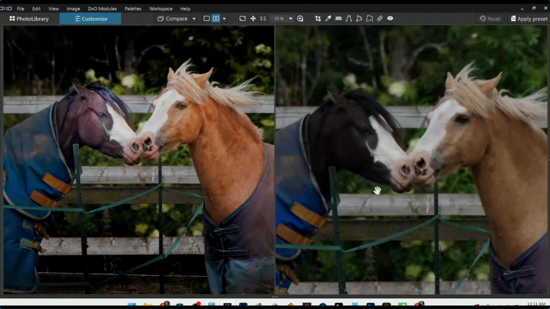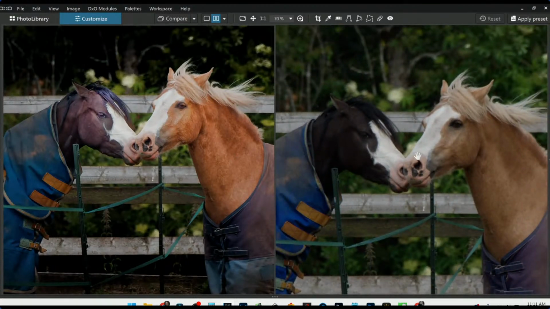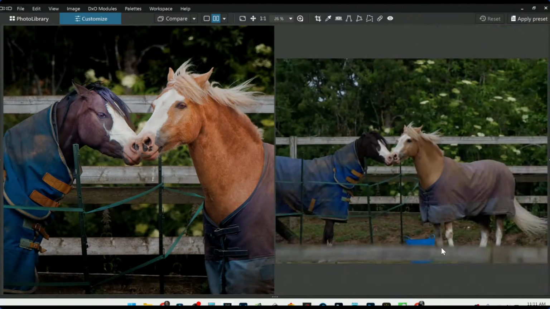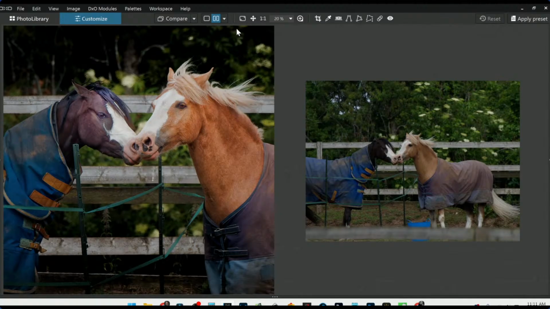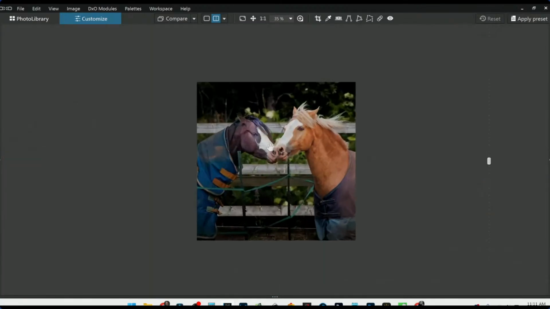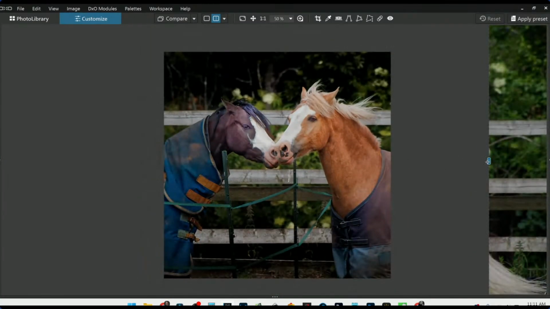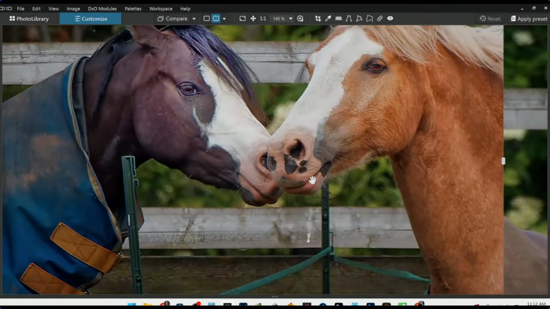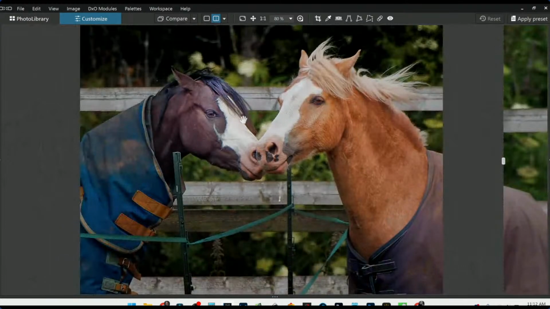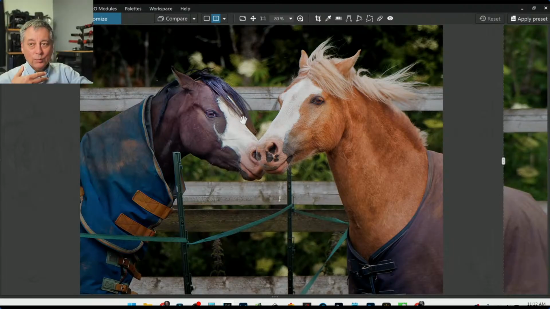So if we zoom in, I think that looks pretty good. If I do this, I don't know if this makes any sense. Yeah, I think that looks good. DxO did a good job bringing all the details back. It is a little bit out of focus here. Maybe a higher aperture to get the depth of field a little deeper, because the horses are on a different focal plane, right? So a little bit higher aperture.